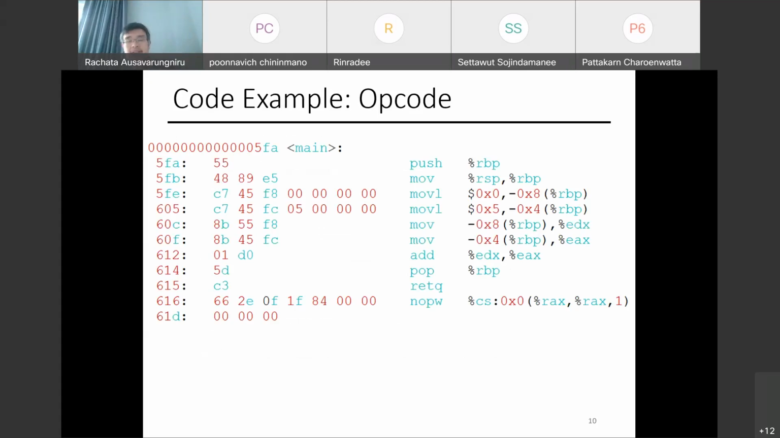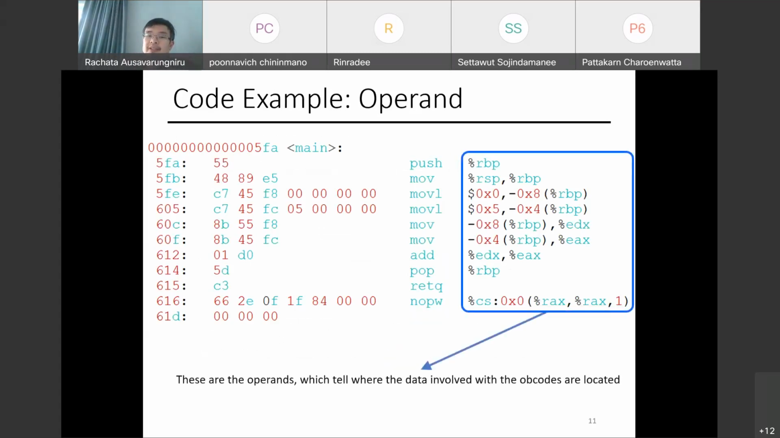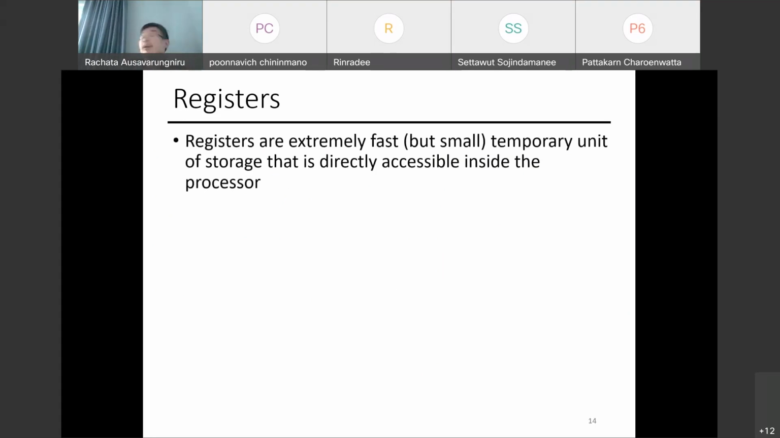And with this, a quick recap again from last Thursday: these are the opcodes. They tell you exactly what you are supposed to do with the instruction. And then there's an operand part, which tells what data is involved with the opcode. And then we also talked about the notion of registers. Registers are extremely fast but small temporary units of storage inside the processor, and they are visible to the programmer. Why do you need a register?